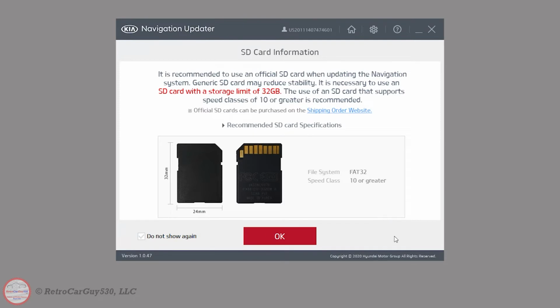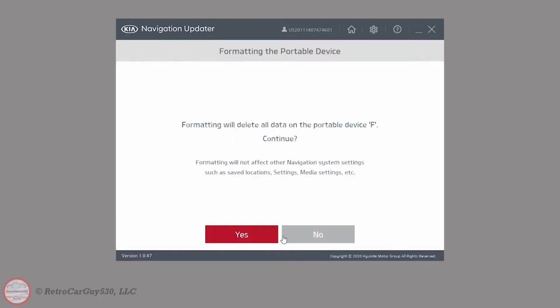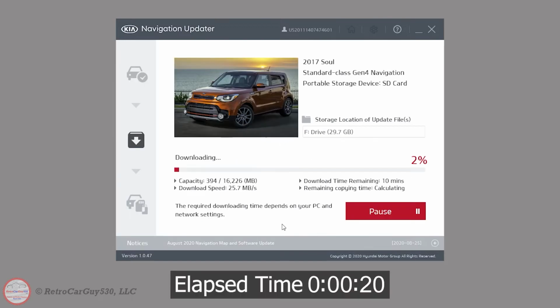It's warning about the use of official media. I do have a high quality aftermarket or non-official media, but it should work just fine. And then make sure the drive letter is correct. It has identified the appropriate drive letter for your SD card, and click yes because it's formatting that. And then after that, it will download the files. I sped this up. You can see the elapsed timer on the bottom.